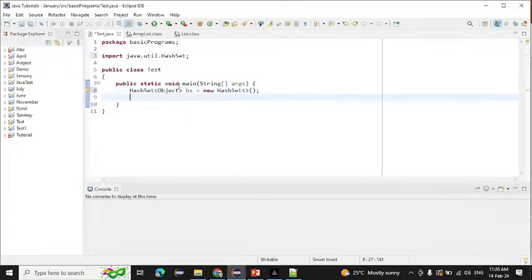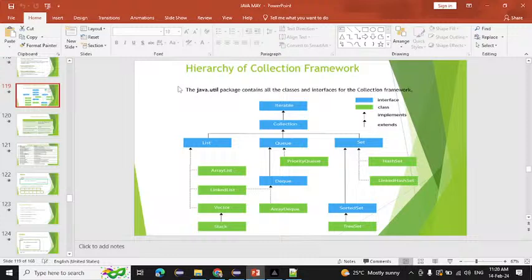Hash set we have to create. And if you want to add anything, for that we have one method, that is hs.add. Everything is the same, only some properties are different. Inside the set, if you are learning set, remember that it will not allow duplicate values. Set means it will not allow duplicate values. Only remember this thing.